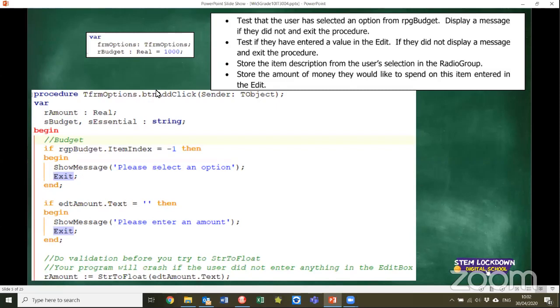So here is the code for the on-click event of BTN Add. Under the var section of the form was a variable called RBudget that was declared and given a value. So this was a variable that was given the value of 1,000. It's not a constant, because it doesn't have the word const above it.